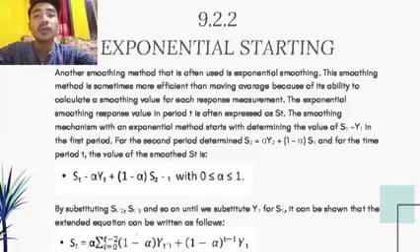Another smoothing method that is often used is exponential smoothing. This smoothing method is sometimes more efficient than moving average because of its ability to calculate a smoothing value for each response measurement. The exponential smoothing response value employed is often expressed as you can see in the formula in the PowerPoint.